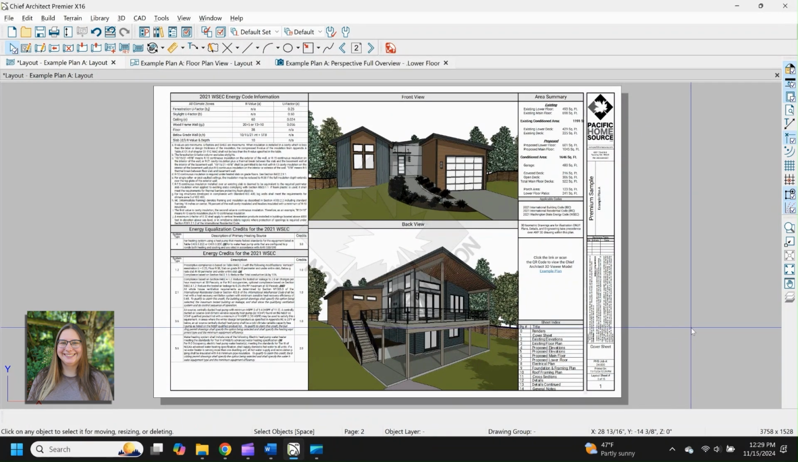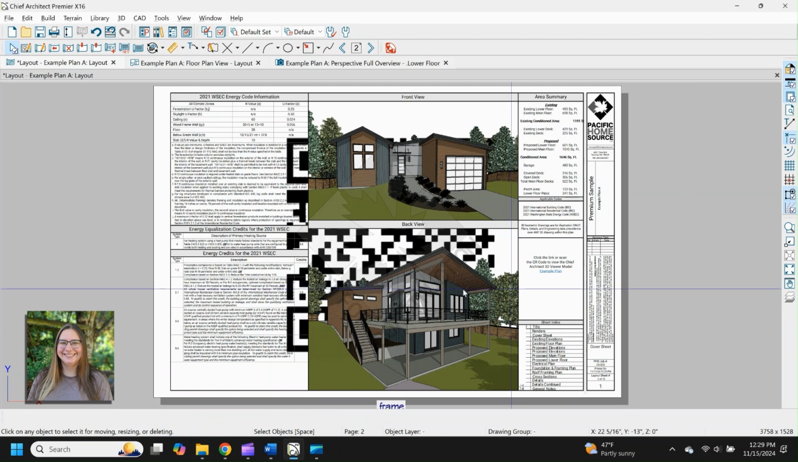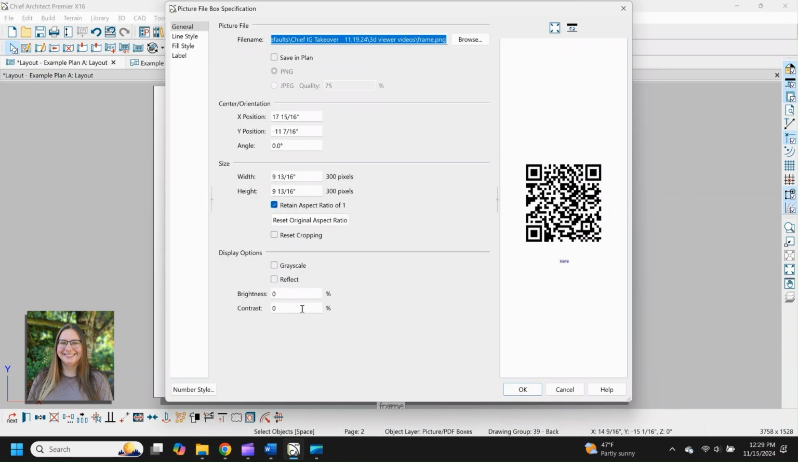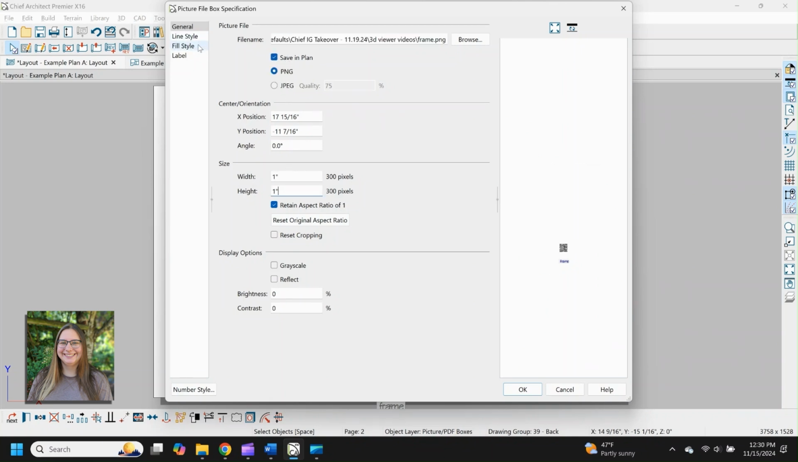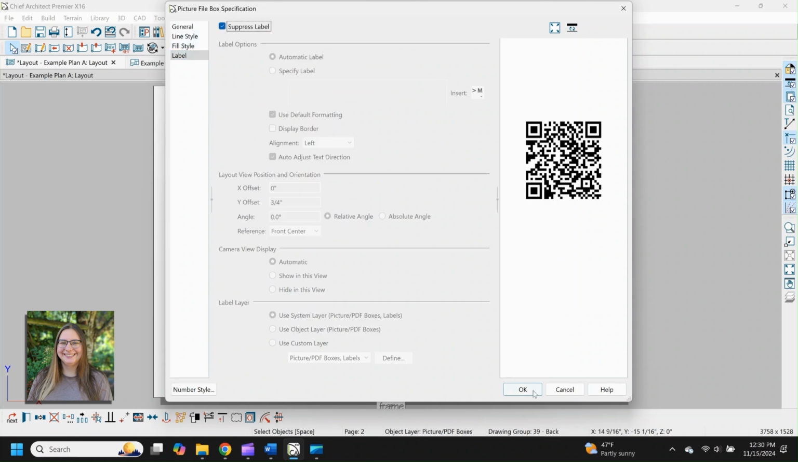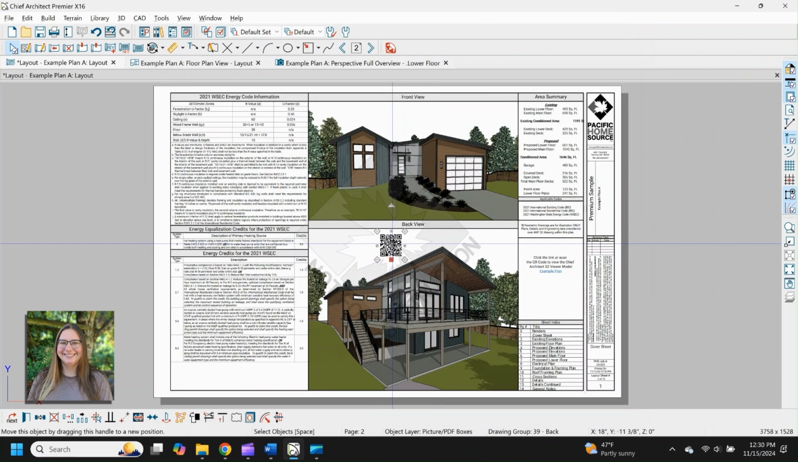You can generate a QR code using any online tool and download the image. Simply drag and drop the image into the layout file from your File Explorer and check the Save in Plan option to ensure the image stays embedded in the layout when opened on other computers. Scale the QR code to fit the layout and suppress the label for a clean presentation.